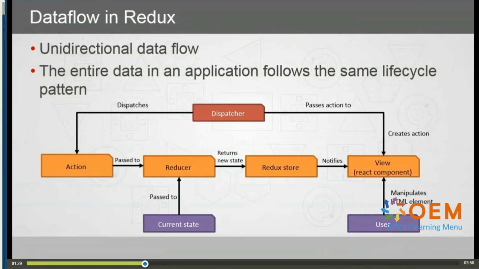So using this particular unidirectional data flow, any action which takes place on the current user interface will pass through the same life cycle. The current state and the new state will be compared and the content will finally be rendered.